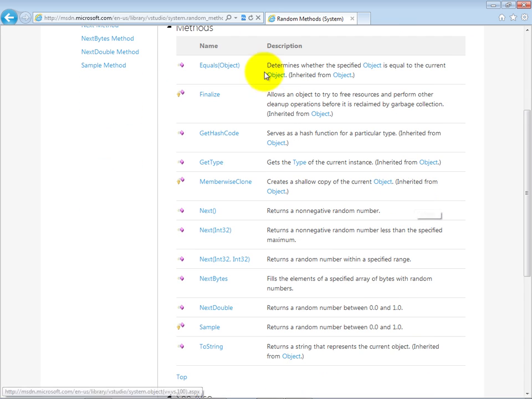And you can see that there are a number of different methods here. The ones that produce random number values are the Next methods. So you have Next with no argument, which just gives you a non-negative random number. Next with an integer argument, which gives you a non-negative number up to but not including that value. And then the version that we used, which specified a range with a starting value up to but not including the ending value specified in the second argument. You can also fill an array of bytes with random byte values, and you can produce random double values in the range 0.0 through 1.0. So you've got lots of different capabilities.